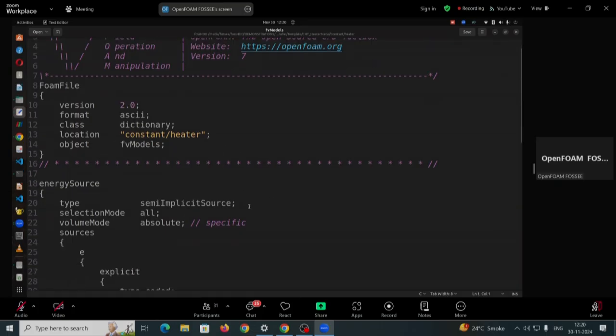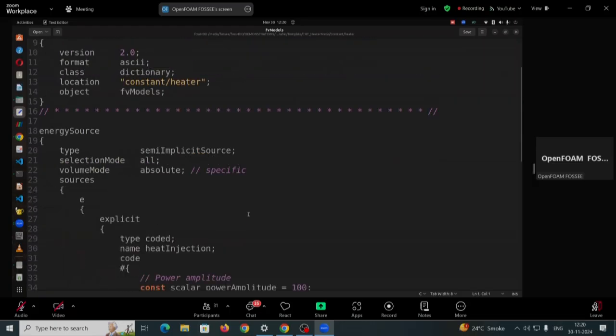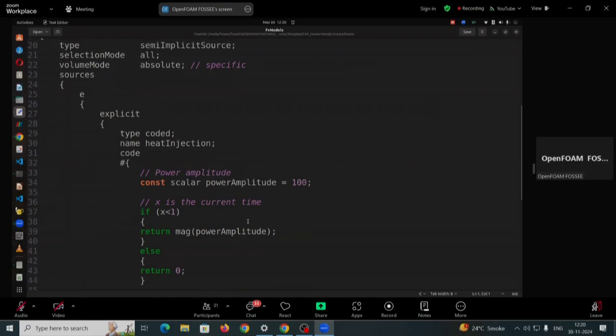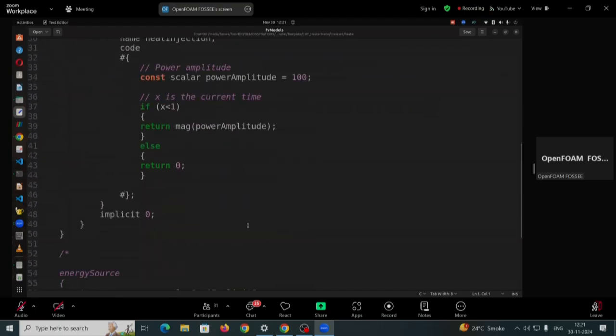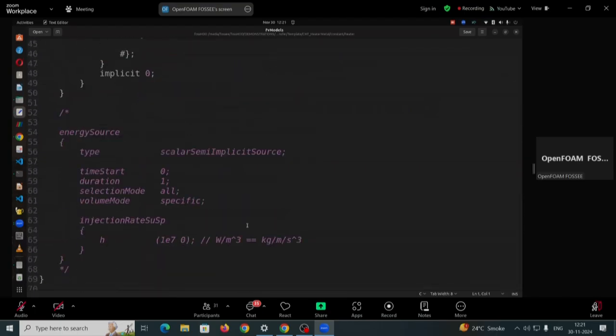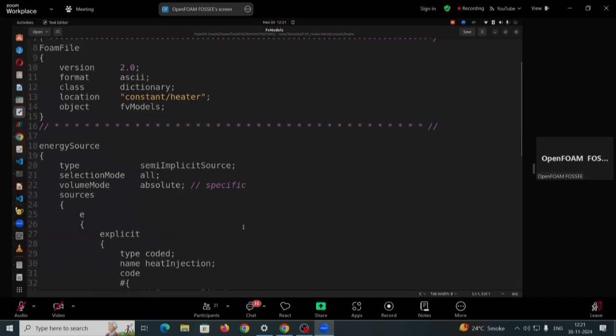The previous file was on V7. In V7, somehow it was much easier to write this code. I have modified it to work in V9. In the case we presented before, we were adding heat at a constant rate, and that heat was being added throughout.